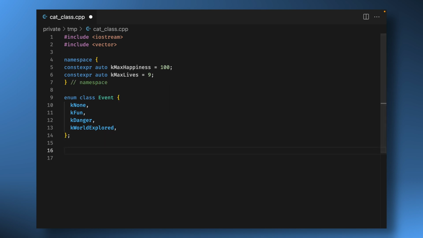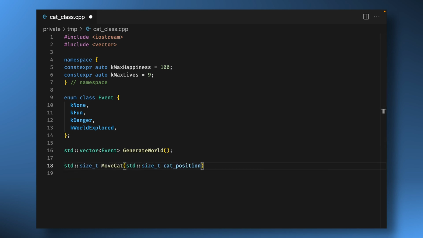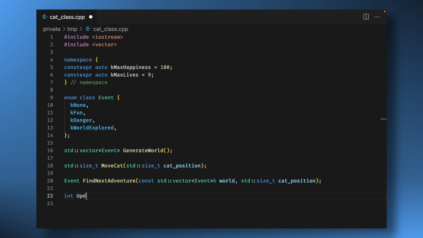And now we get to the point where we have to model our game, and by modeling the game here I mean to write out the functions that we will use. The functions that I came up with are the generateWorld function that just returns our new world, the function moveCat that moves a cat or increments its position, a function to find the next adventure for the cat, which needs the world and the current cat position and gives us the event, and 2 more functions to update the lives of the cat and to update its happiness.